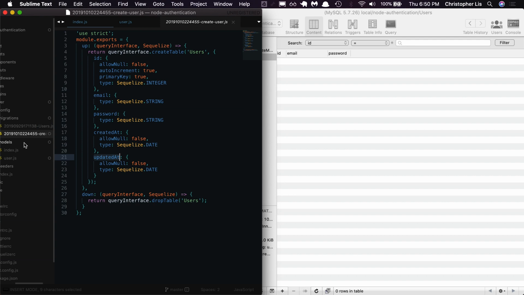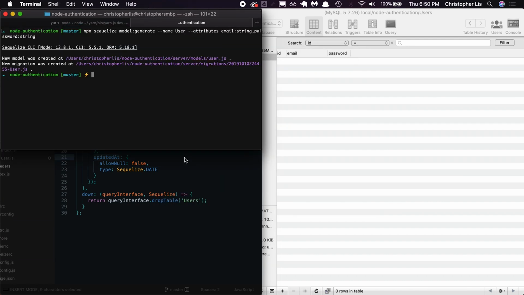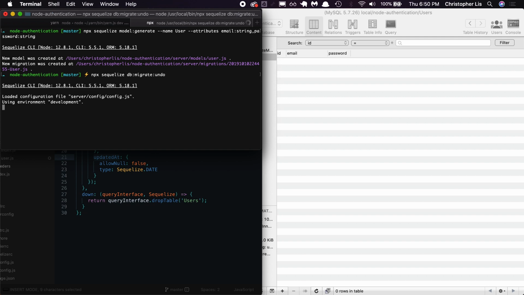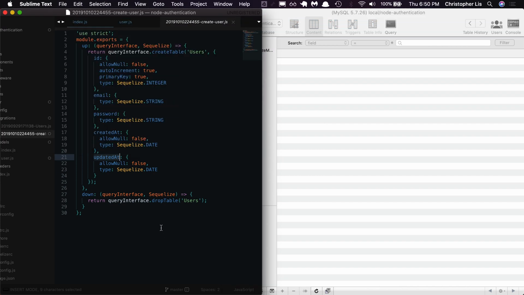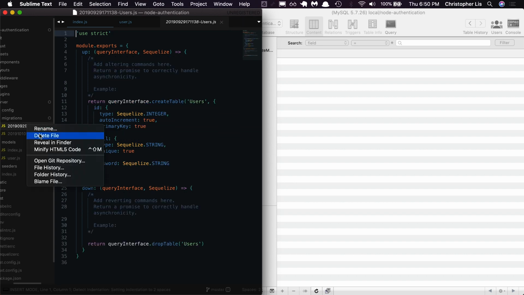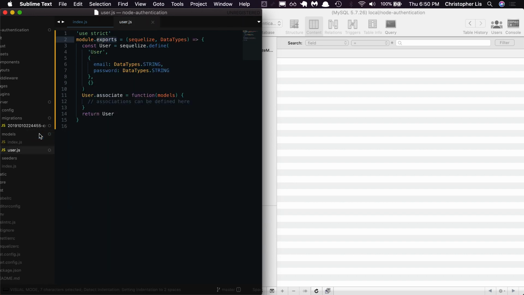Now, since we basically have a duplicate migration, we'll want to roll back the users migration we ran in the last episode to clear our database. So we'll run npx sequelize db:migrate:undo. And now that our database is clean, we can delete our initial migration and use the new one that was generated for us that also contains the createdAt and updatedAt fields. So let's delete the old migration and then run the new one.